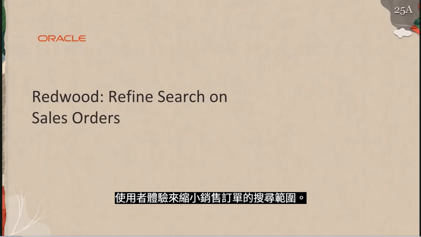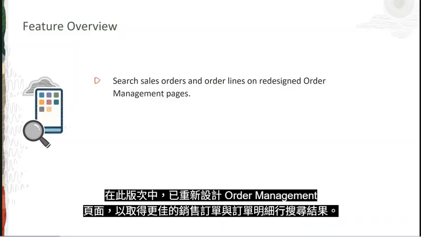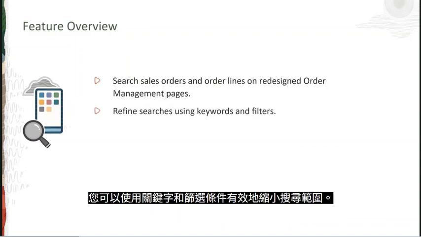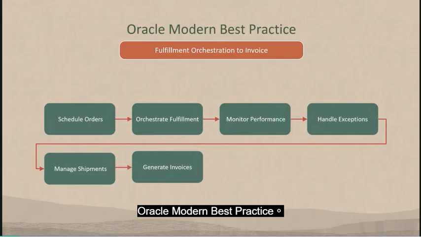This feature enhances Fulfillment Orchestration to Invoice, Oracle Modern Best Practice. Fulfillment Orchestration to Invoice, Oracle Modern Best Practice outlines the process that helps optimize order fulfillment processes. Oracle Cloud Order Management orchestrates the best fulfillment options for sales order demands, including shipment of goods and final invoicing to the customer. Let us get a brief overview of each step.